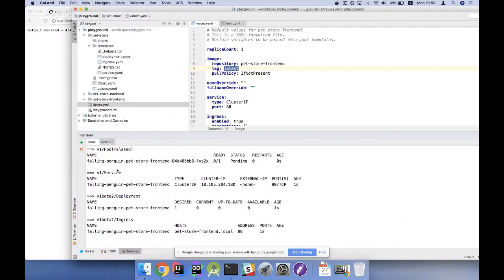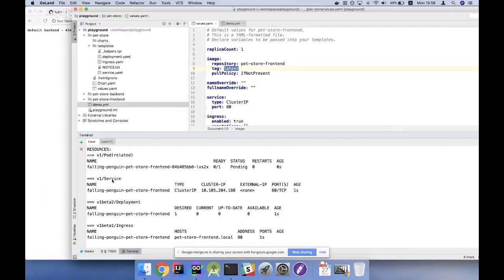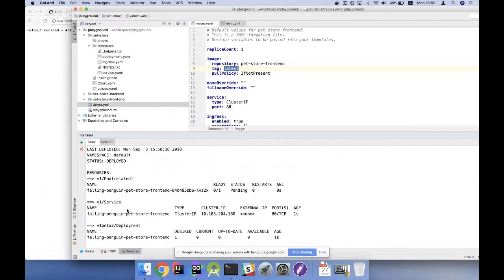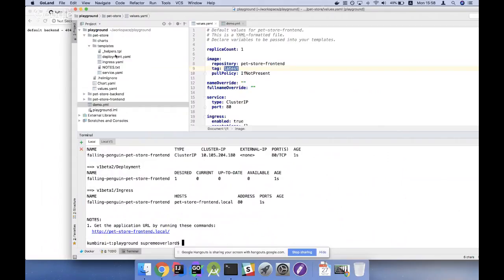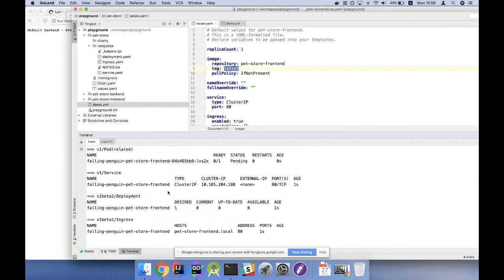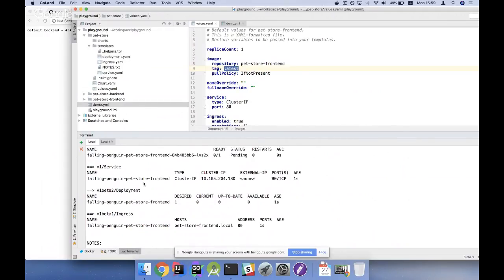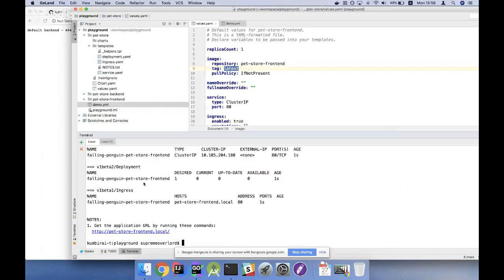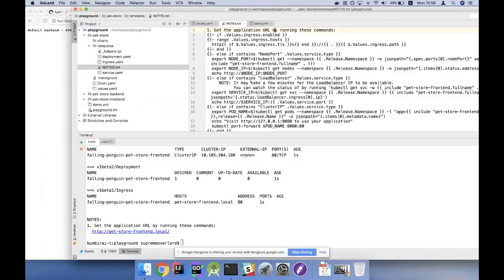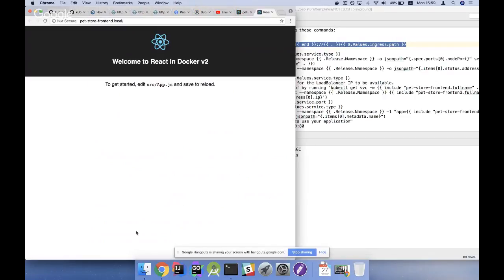And you can see that we've created a pod, service, deployment, ingress as expected, right? Because that's all that we have. We have an ingress, a service, a deployment, and the deployment will create the pods. And apparently this installation of the Helm chart is called Falling Penguin. And you can see that in my notes section, I'm outputting over here, if we have an ingress, the value of the paths, and this is one of the paths. So let's try and access that.